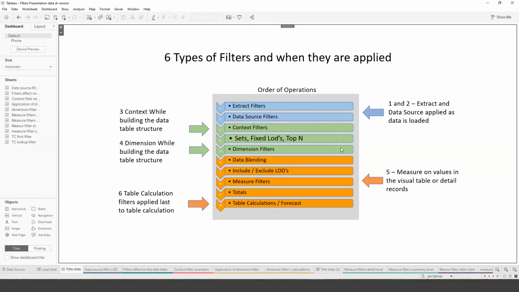Once the data table is created, we come back and load that data table with values, and measure filters are applied to those values either at the detail table level or at the summary table level. And then the 6th type, the last type, are called table calculation filters or just table filters. And they're the only filters that can be applied to table calculations without affecting the underlying data. Let's take a look at how some of these work.